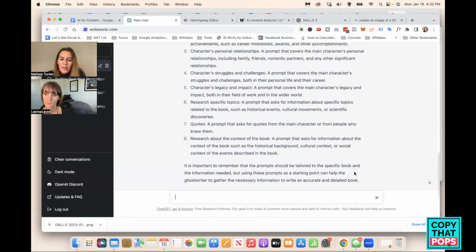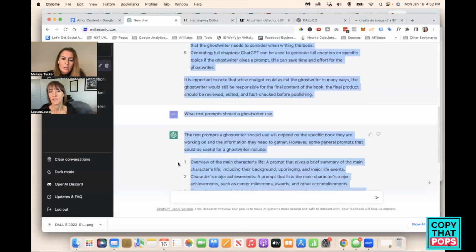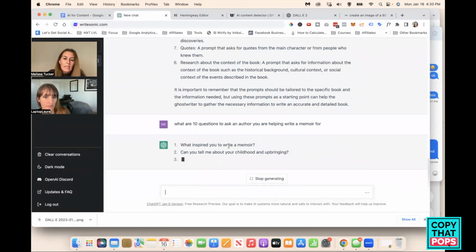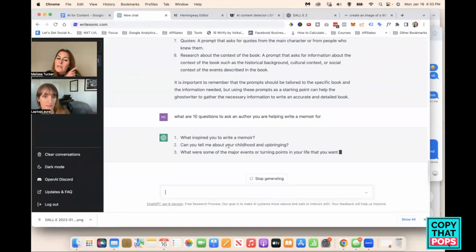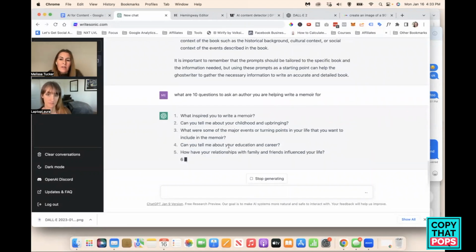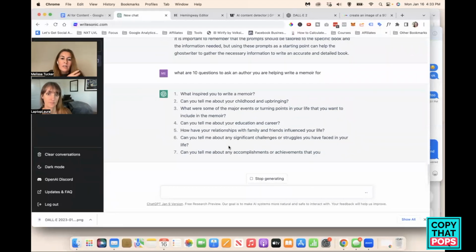I don't know if that's going to be beneficial at all, but I can paste it just in case, I guess. So let's say, what are 10 questions to ask an author you are helping write a memoir for? I don't know if that's worded well, but what inspired you to write a memoir? Can you tell me about your childhood and upbringing? What are some of the major events or turning points in your life that you want to include in the memoir? Can you tell me about your education and career?